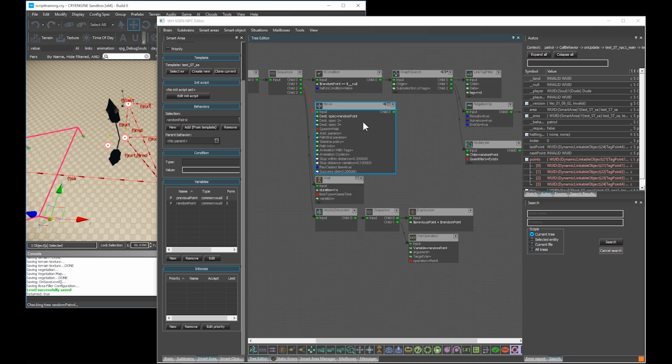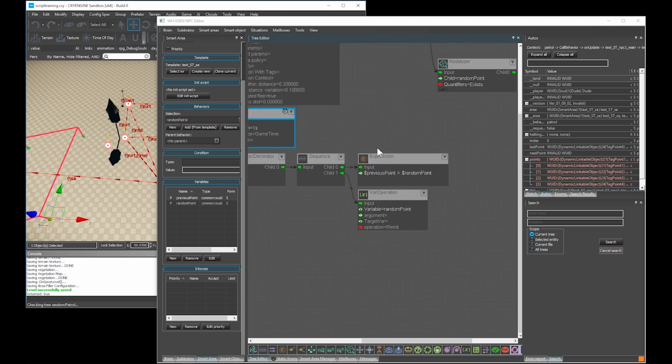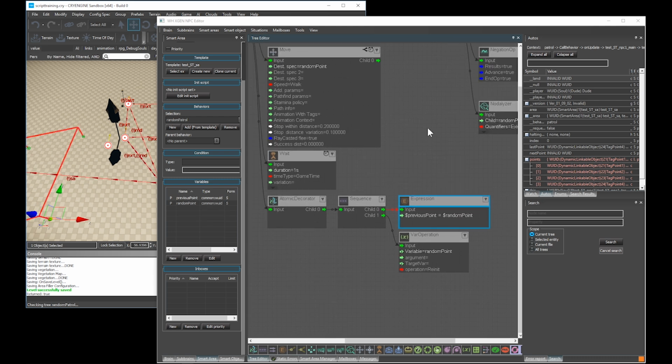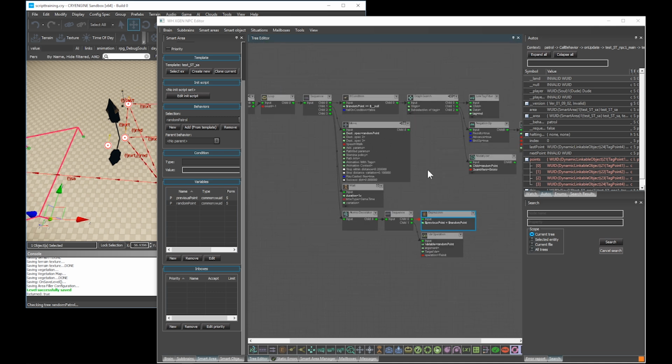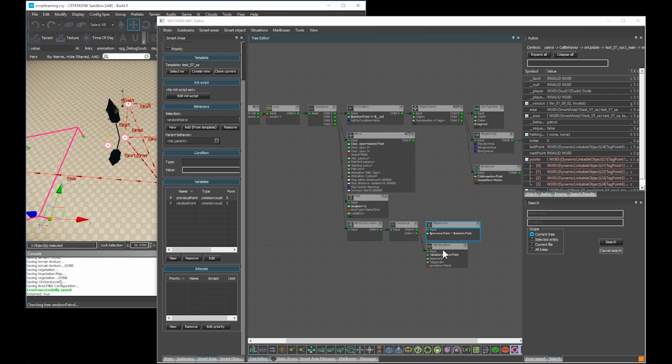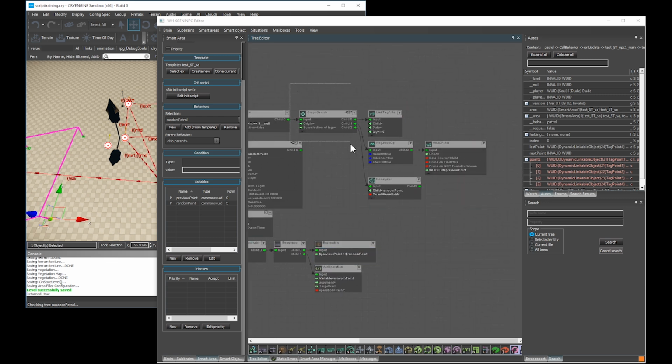Now the easy part, we just go there and wait. Once we get there, we want to copy the current random point to the previous point variable. And then we want to erase the random point variable. This will signalize that we are ready for another search.